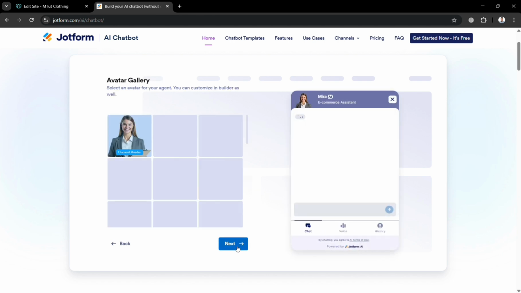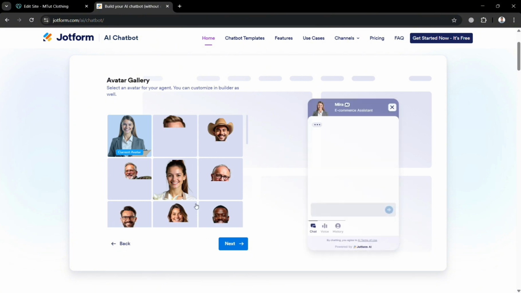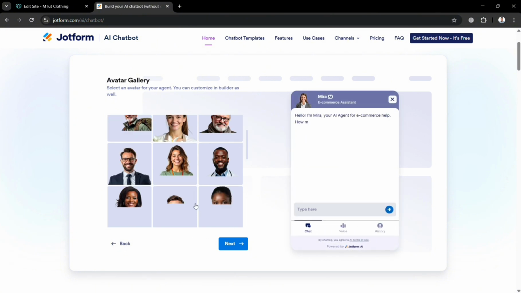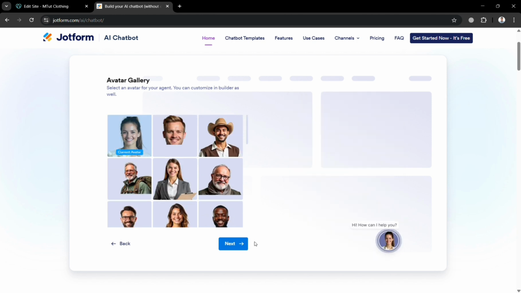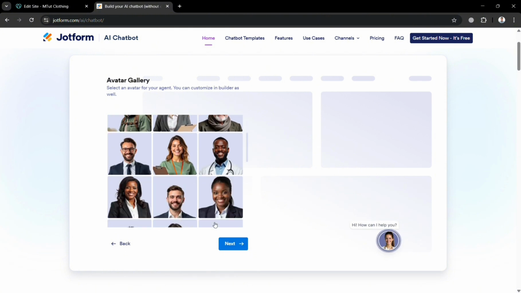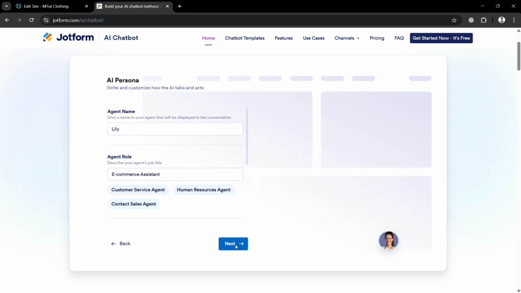After doing so, the next thing you need to do is choose the avatar from the avatar gallery of the AI. As you can see, we have a variety of picture options you can choose from, all AI. Let's say I'm going to choose this one by simply clicking on it, then click the Next button below to proceed. Next, you need to enter or customize the agent name. So instead of Lily, for example, I'm going to enter the name Emily.